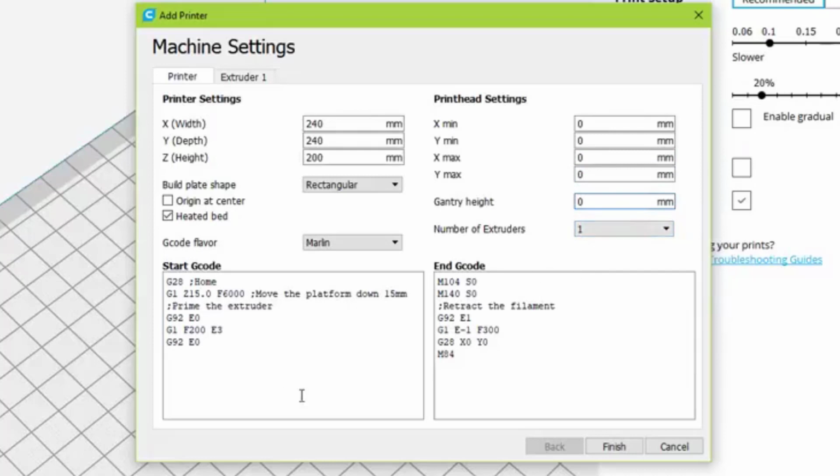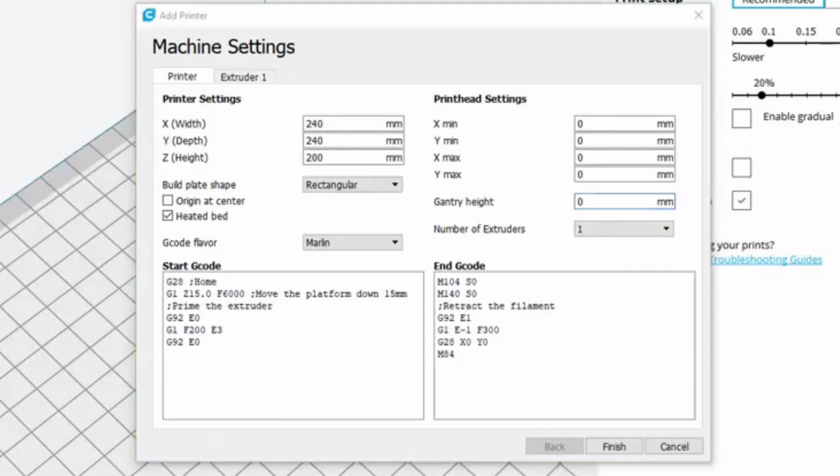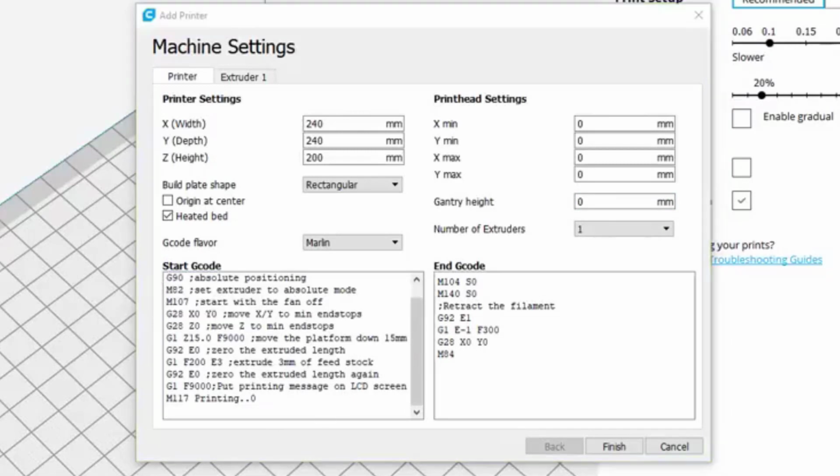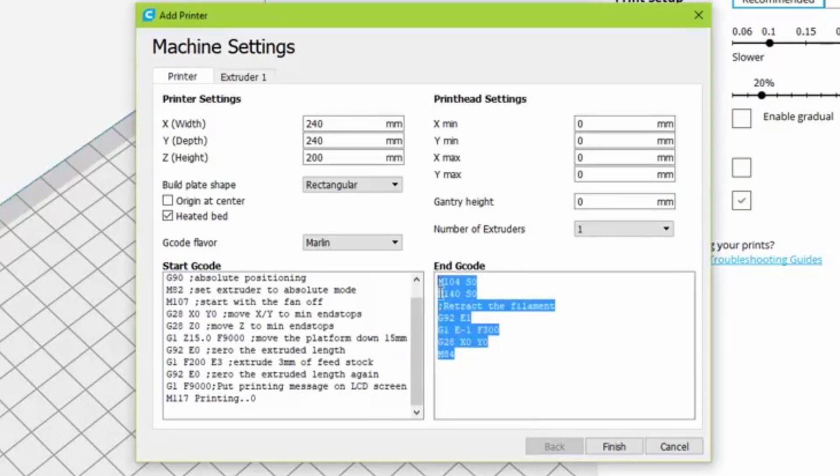For the start G-code, copy and paste the code in the description labeled start G-code, and for the end G-code, again, copy and paste the description below labeled end G-code.